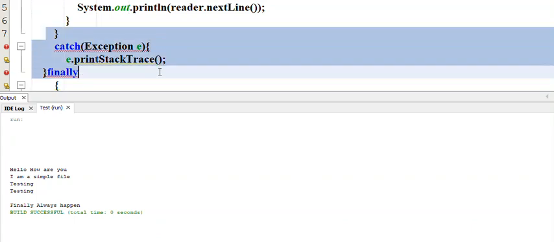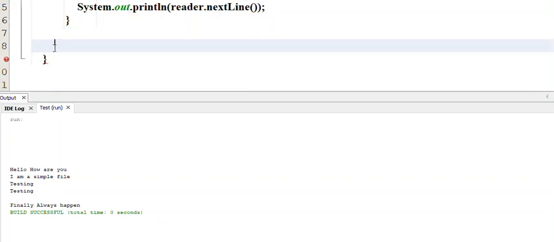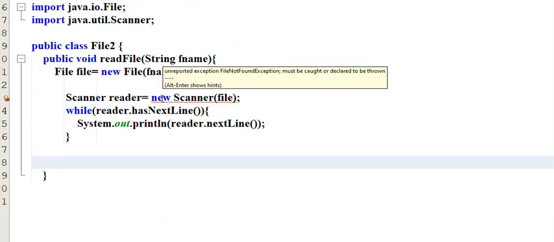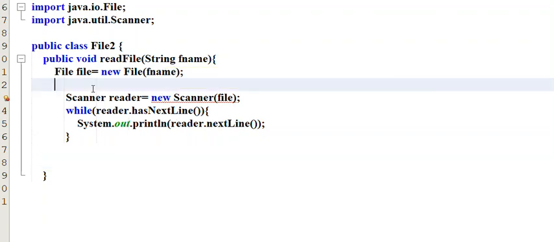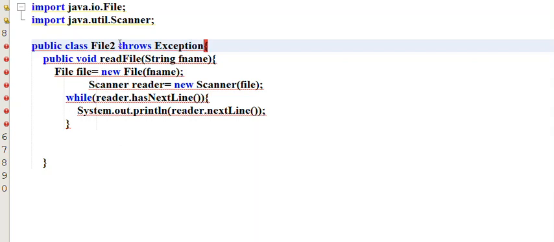So if you see, I have taken out the finally, and I have taken out everything from here, and of course this is just a redundant block, so close it. What we have in our file is a simple file, and it is saying unreported exception. So what we can do is say this is our method, and we don't want to take responsibility, so we write throws. And of course if I want to be specific, I will say FileNotFoundException, but here I can say that the method throws Exception.